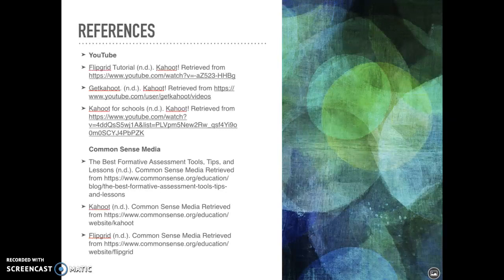I also really liked the reviews and information on Common Sense Media, especially this first one, the best formative assessment tools, tips, and lessons. I thought that was really helpful as far as teachers seeing the difference that it makes to use engaging applications like these to further formative assessment, and to be able to go back and assess the assessment even. What did you learn? What would you like to have learned differently? It really shows, I think, on either of them, it could really work to further student understanding.